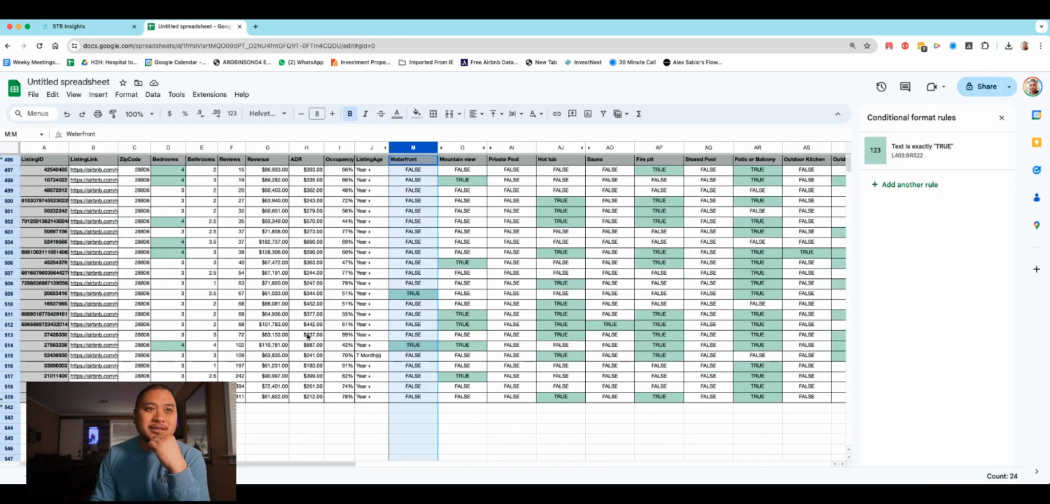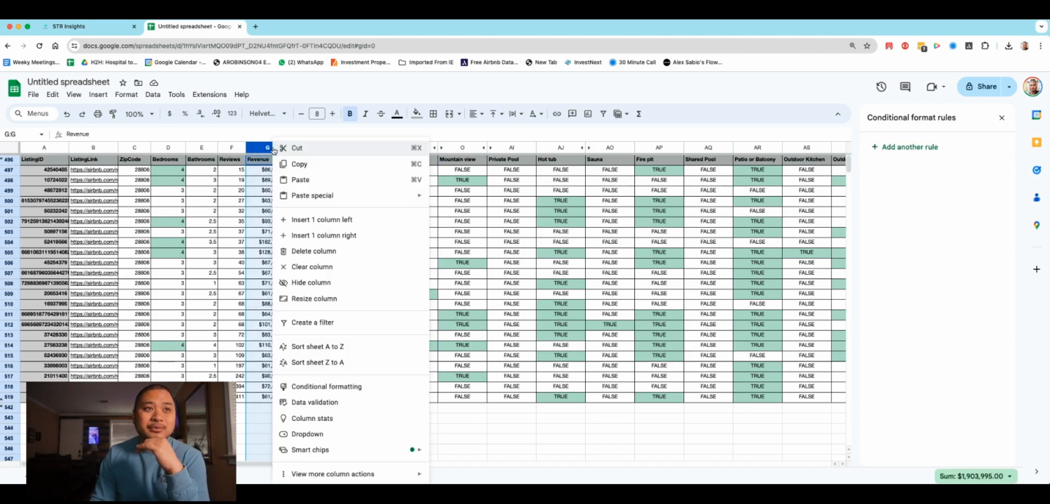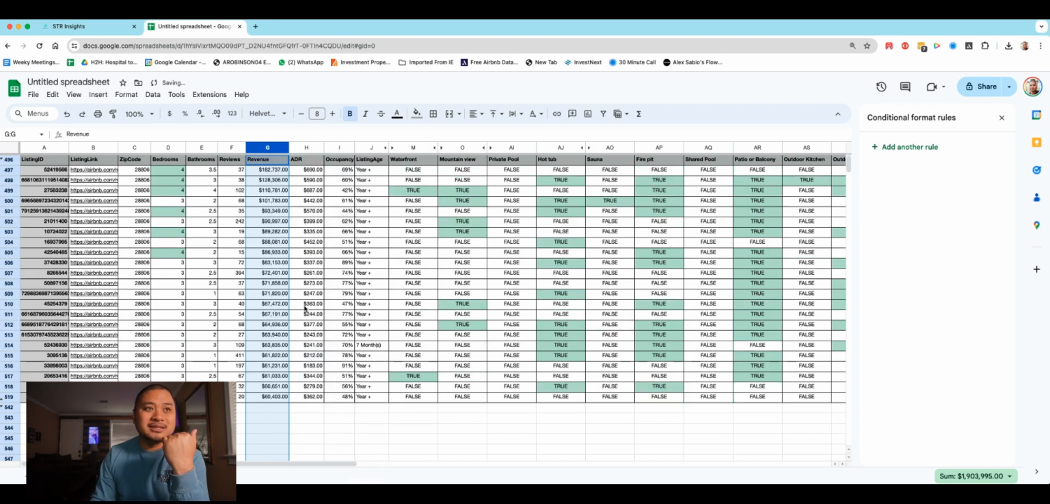So what I'm going to do is go ahead. I think we have this completely cleaned up now. I know I said that earlier, but let's go into revenue right here. And we're going to sort this, right? We're going to sort this from Z to A. And what it's going to tell us is this is the top performing property in 28806.